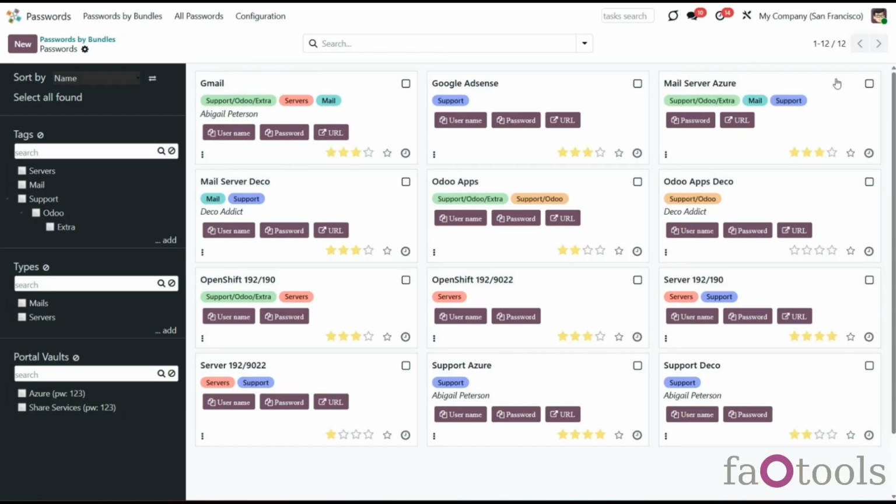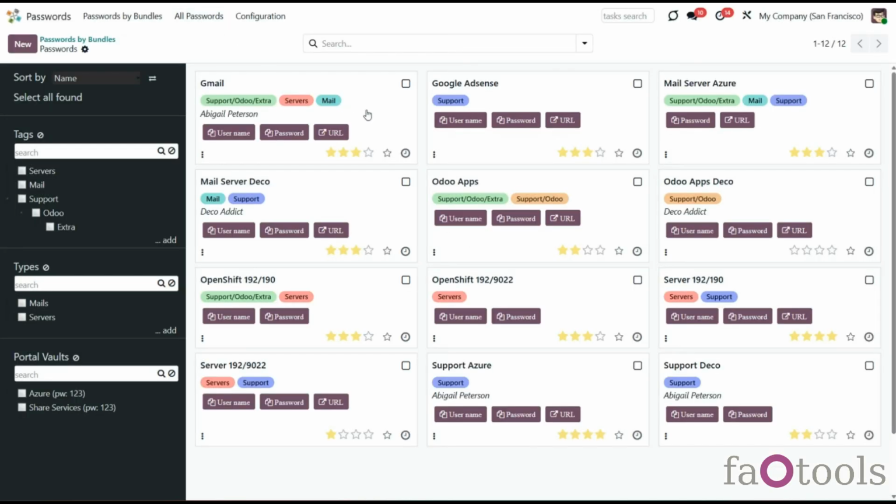The main part shows password cards, where you can see the passwords titles, tags, linked contacts, and password strength. Use the buttons on the password cards to copy the credentials and open the related URL in a new tab quickly and conveniently. Here you can also add a password to favorites and remove it from favorites to find the most important passwords quickly and see if an update is required.